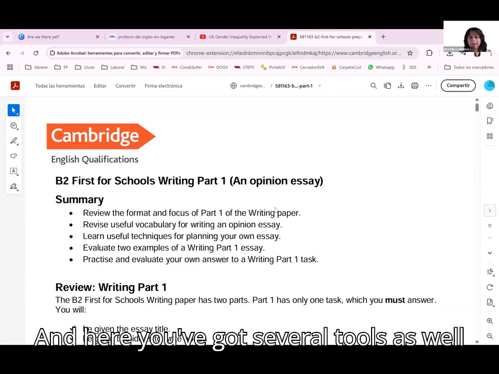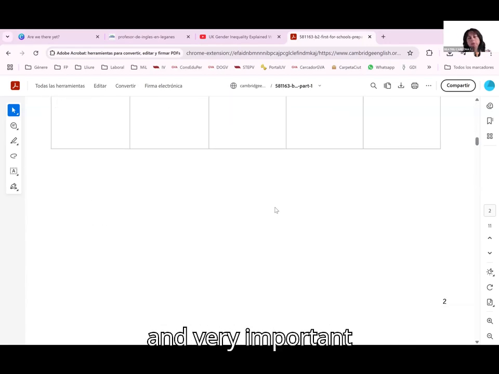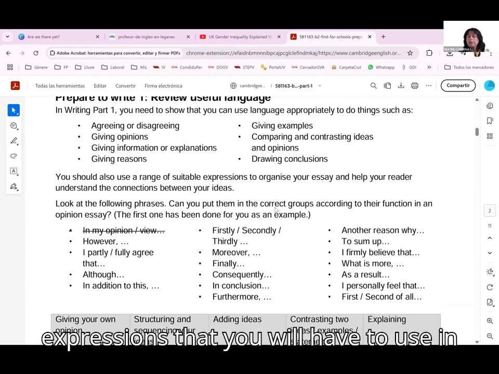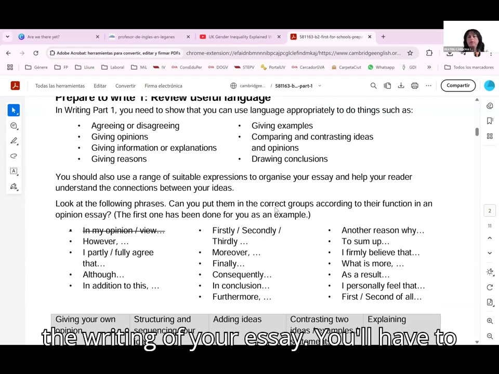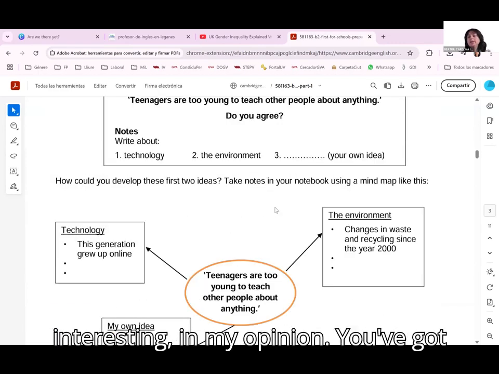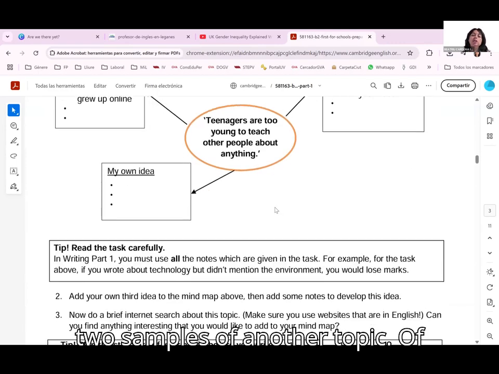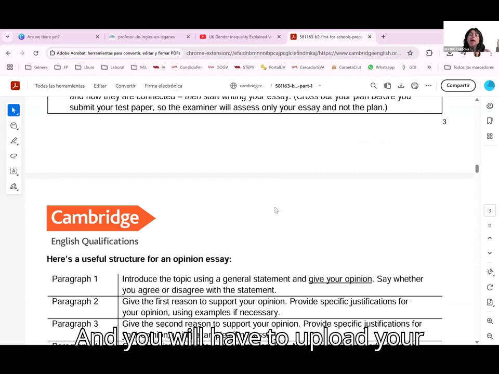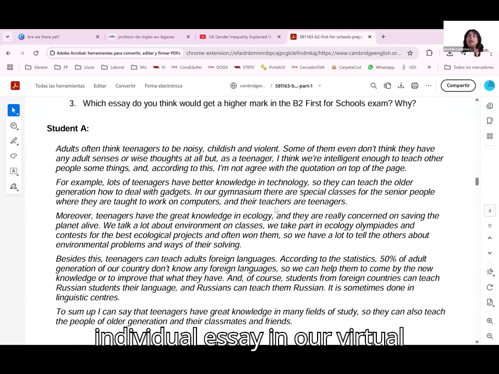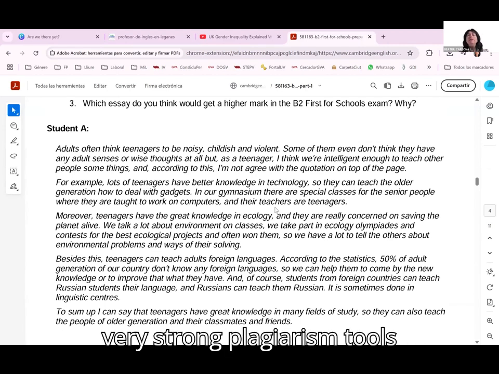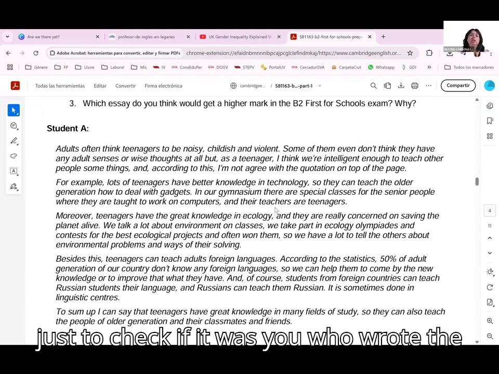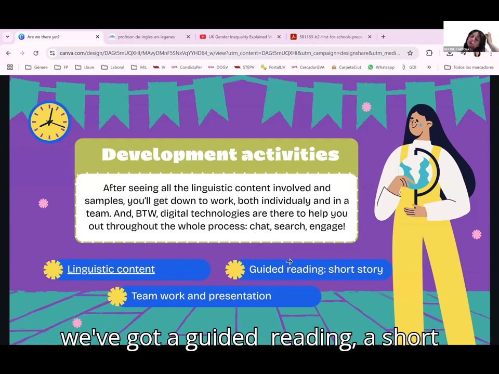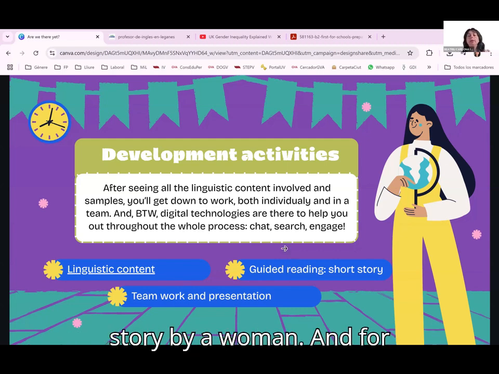And here you've got several tips as well, and very important, specific expressions that you will have to use in the writing of your essay. You'll have to use at least 10 of them. And very interesting, in my opinion, you've got 2 samples of another topic. Of course, you cannot have the same topic. And you will have to upload your individual essay in our virtual classroom. And remember that we've got very strong plagiarism tools just to check if it was you who wrote the essay or not.